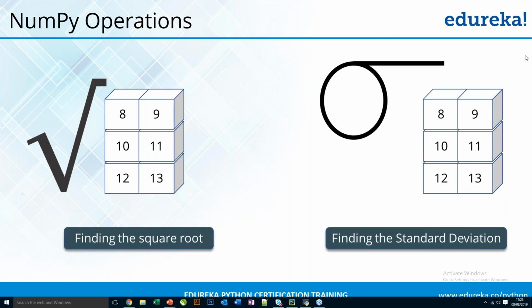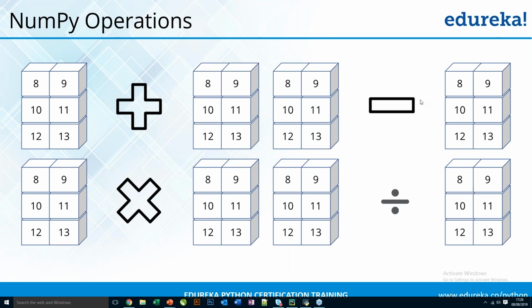So there are multiple operations that we can go ahead with. We can also carry out addition of two different blocks here. We can perform subtraction, division, multiplication as per our requirement. We can do exactly as per what we need.